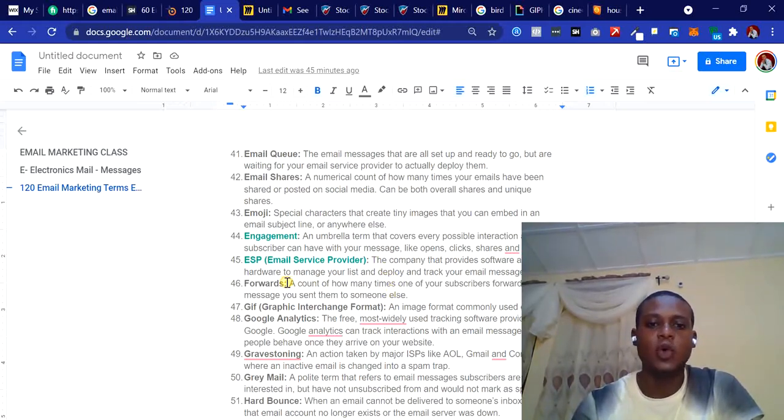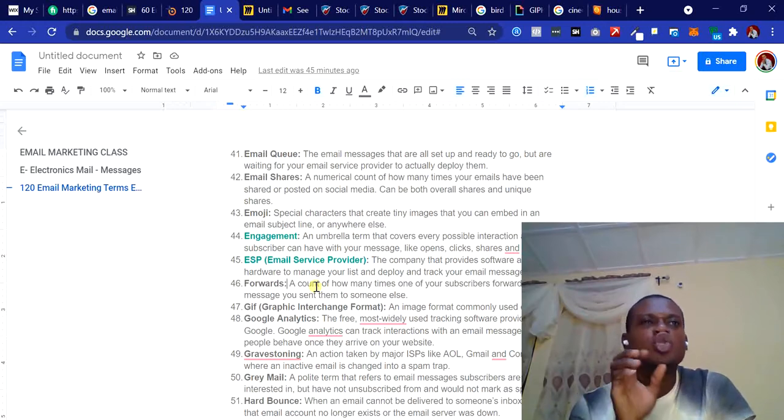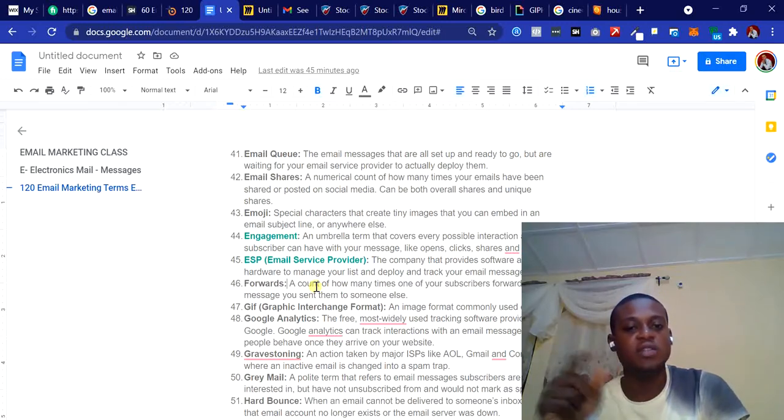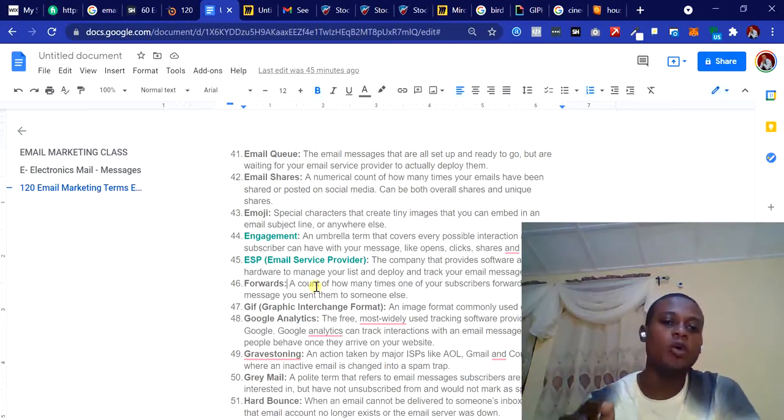Now the next thing is forward. Forward is almost similar to share, but when we are talking about email, share is where you put a button there so that your recipients will be able to share the emails directly. But when we are talking about forward.